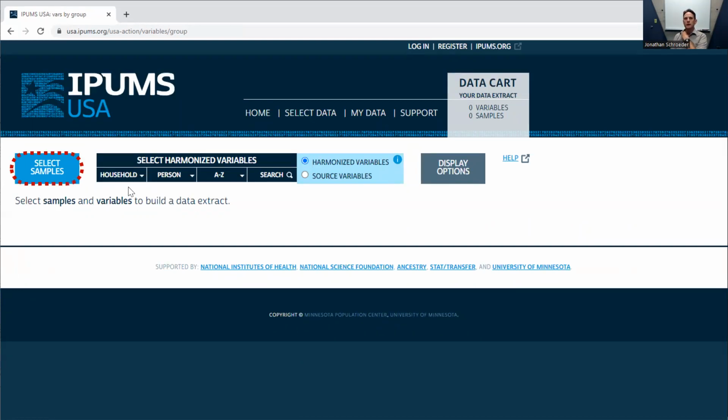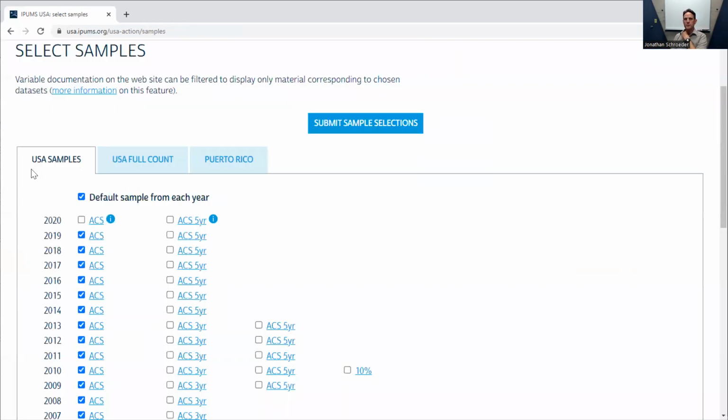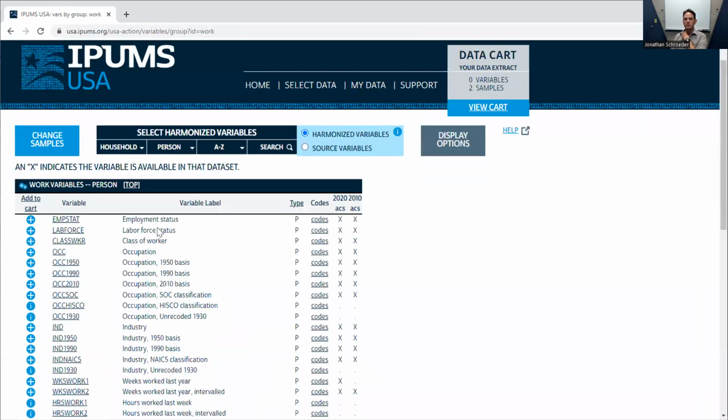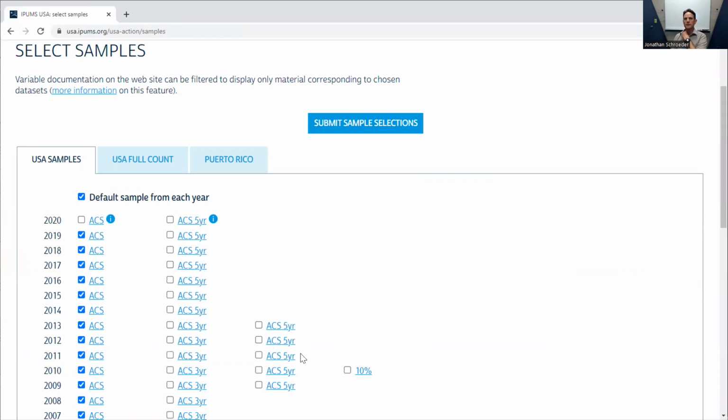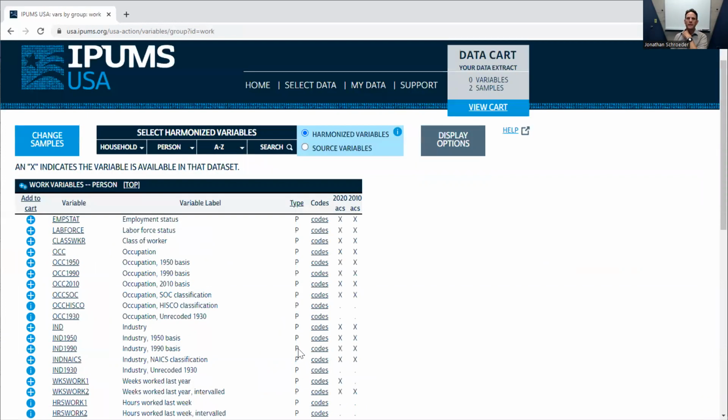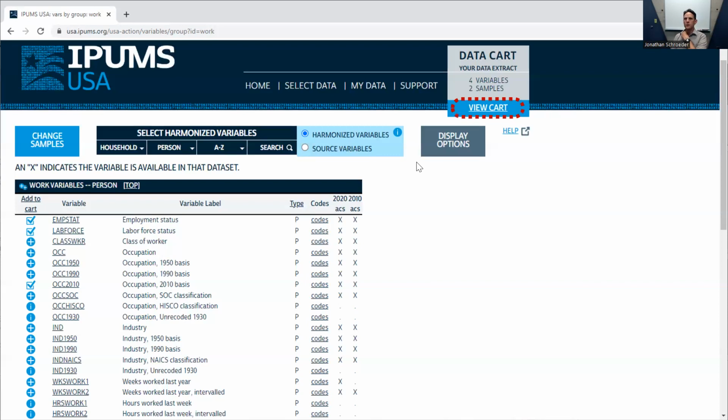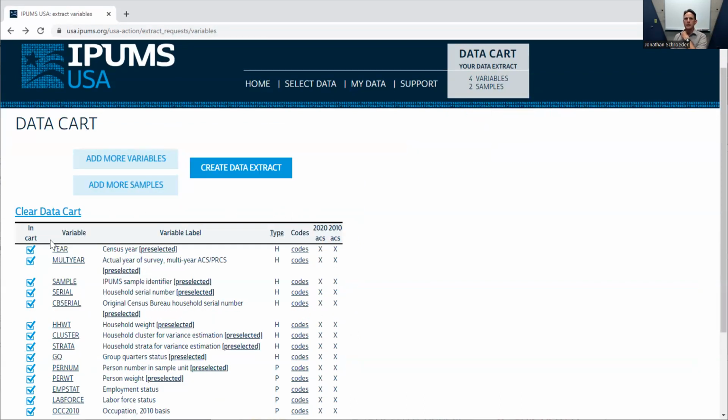Continuing on, you can select specific samples through this option. For example, I might choose the 2025 year and the 2010 5-year, and then I would only have these two columns show up when I'm viewing which variables are available. The way you proceed through this, it's similar to NHGIS. You add things to your data cart. So I have selected 2 samples and 4 variables here, and then I continue by clicking on View Cart. Now I can see what I've included.